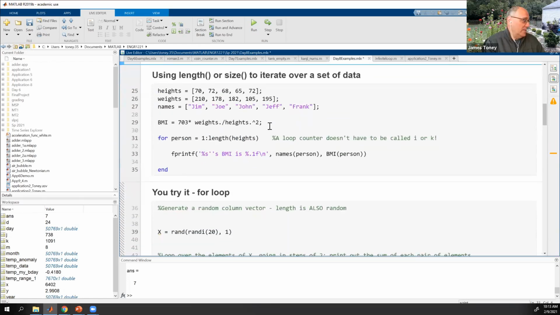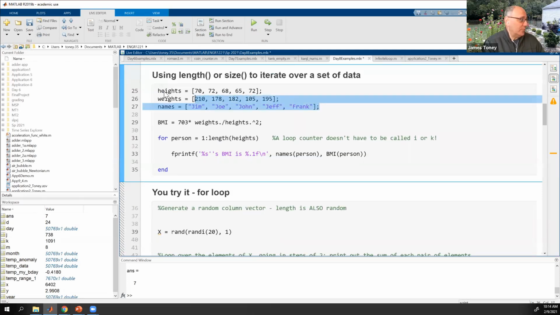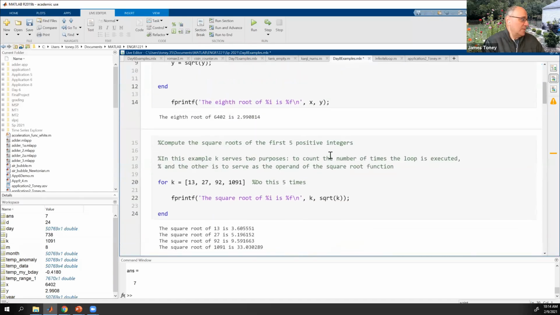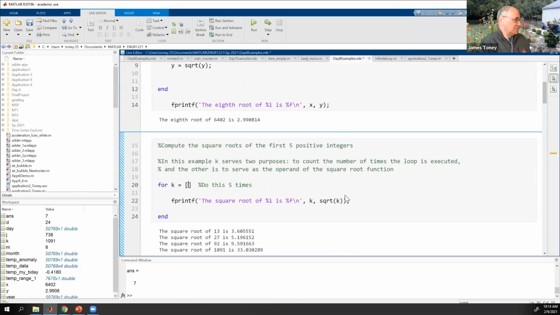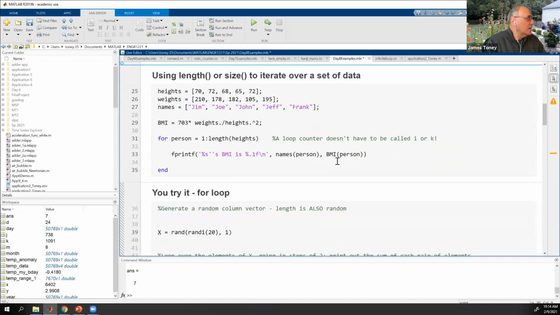Then the third way of using a for loop is where you're iterating over one or more data arrays. Actually, while I think about it, let me change this back for my next lesson. All right, so we have some data arrays, heights, weights, and names, just like previous examples we've done. And I calculate the BMI values. And here I chose to calculate the BMI values in one line with array operations. Yeah, I calculated them all at once.